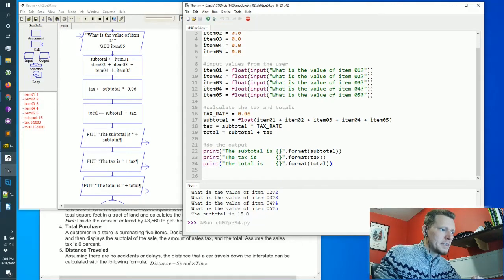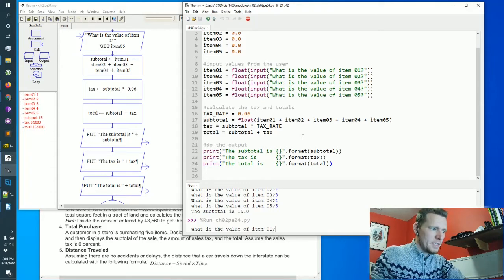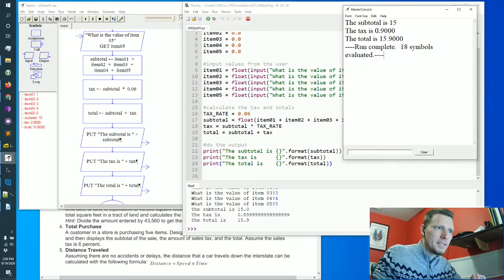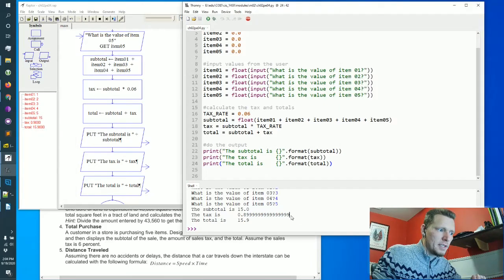Okay. Now when I run this, I get my values 2, 3, 4, 5. I'm just going to do values 1, 2, 3, 4, 5 for those. So the subtotal is $15. 1 plus 2 plus 3 plus 4 plus 5 is 15. The tax in Raptor, we saw that the tax was 0.9, but in Python it's actually 0.89999999999. It's not going to do the rounding for us. Okay, so this is what we're going to call a floating point error.